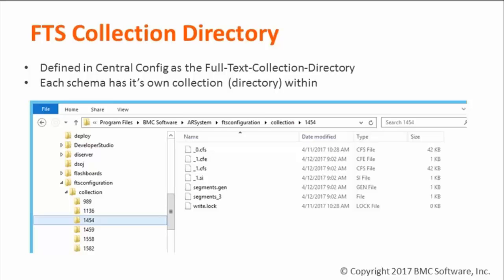Underneath the collection directory, you see a bunch of directories that have numeric values. Each of these numeric values is the schema ID, if you're familiar with that. Every form in the system has a numeric ID. So each one of these numeric folders represents a form on your system. And underneath each one of those are the files that make up the collection. So in actuality, each form has its own index, basically. We call that a collection. So each form has its own collection here.